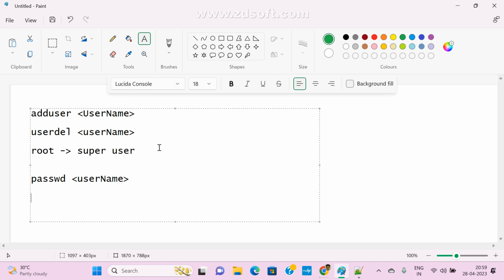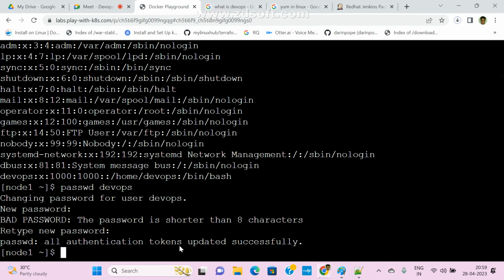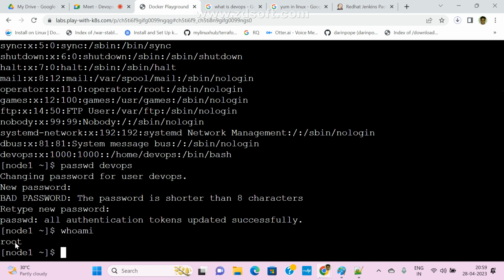How to switch that user? If you want to switch that user, we need to use one command. Now I created a user. Now which user am I in? Root user, right? Whoami means I am in root user. Just now I created the DevOps user. For this user I set the password. Now I want to log in as that user. How to log into that user?